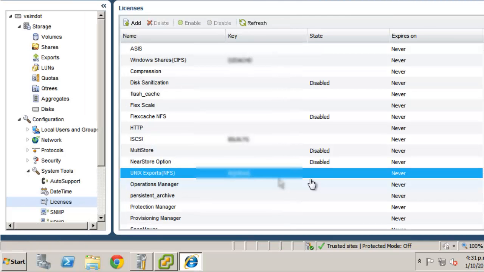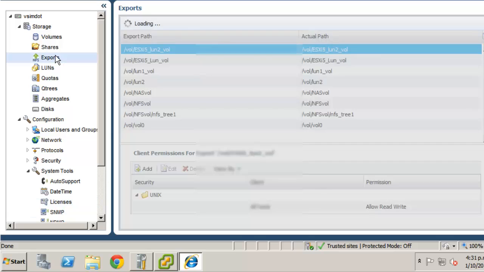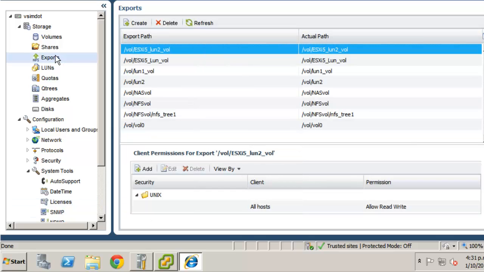Now we can move on to creating an export to share files from a volume to Unix-based clients. From the menu on the left, navigate to the Exports panel. This can be done through Storage, then Exports. If this exports item is not in the list, either refresh the page or re-add the license key. On the Exports panel, click Create to create an export.